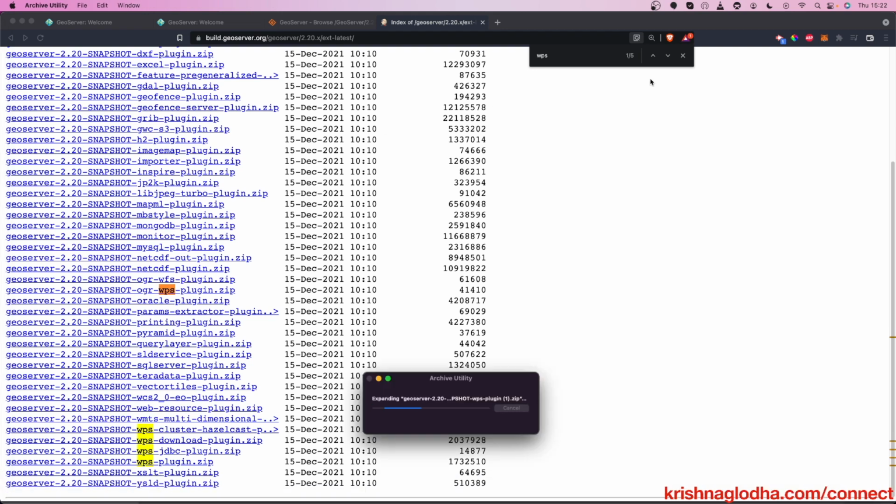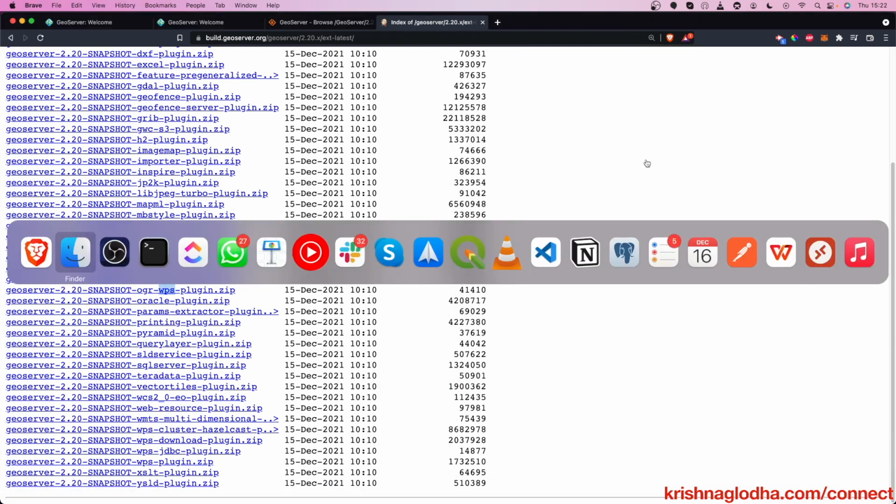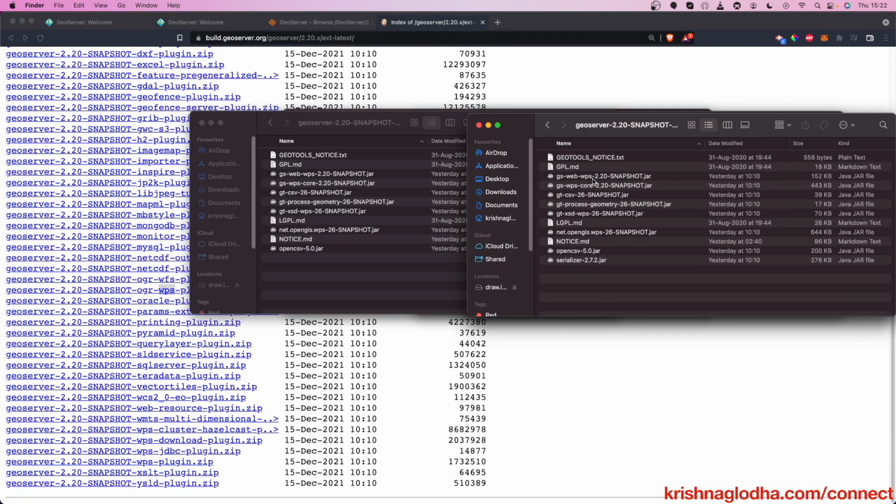When you open this zip file, it will contain some jar files, some text files and maybe a markdown file. We are more interested in the jar files. These jar files are actually the ones which will install the plugin in your GeoServer.